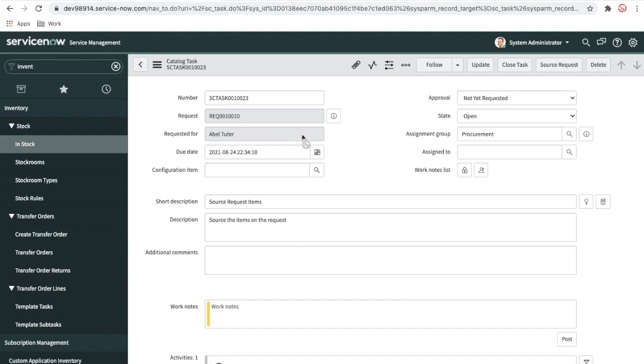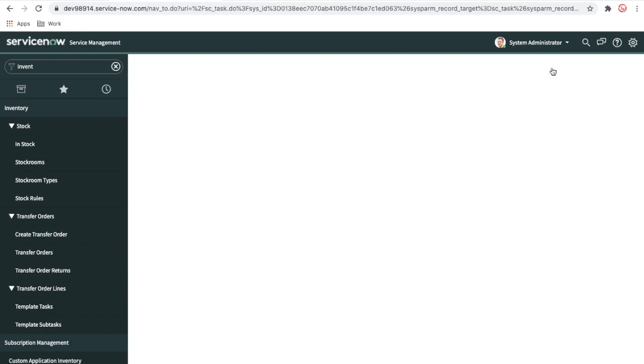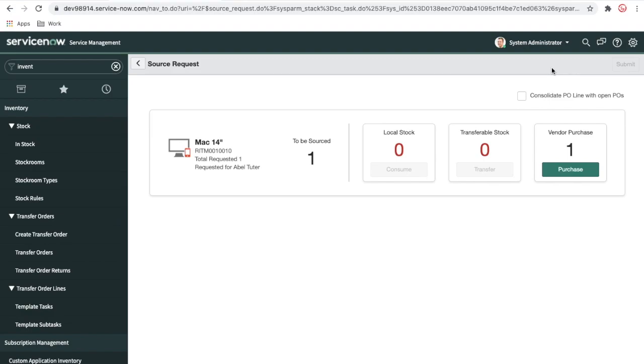Now this stock room is where I'll store all my assets. Going back to the request, inside the request there was one task in the procurement team. I'll click here. You can see there is a button called Source Request. I'll simply click that. It will open a page, and this page is saying that to be sourced means I have to source one item which is not available right now in my system, and I have to purchase.